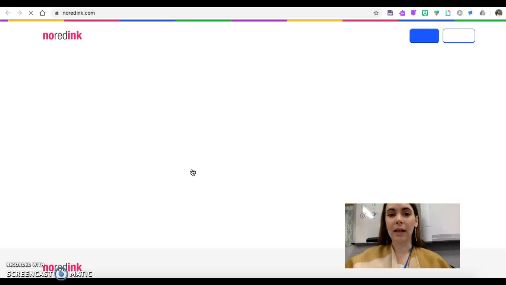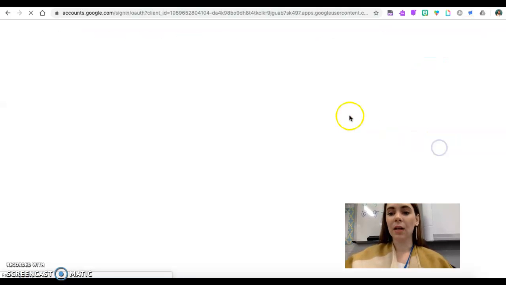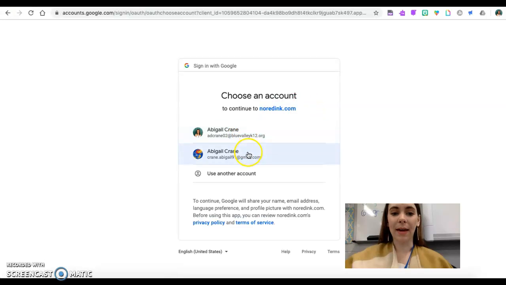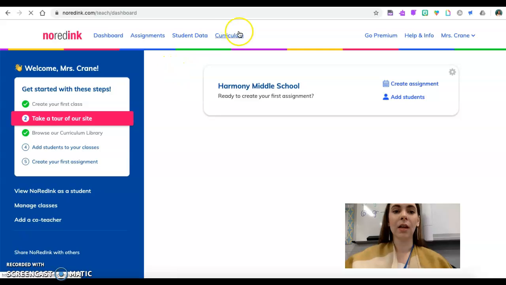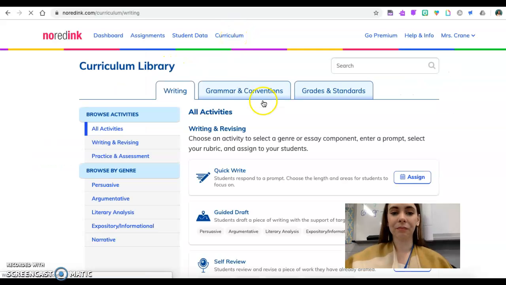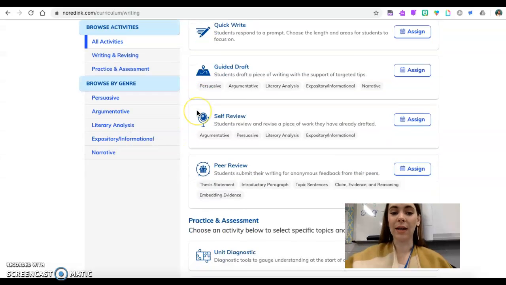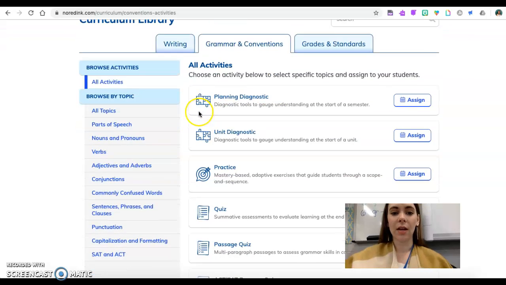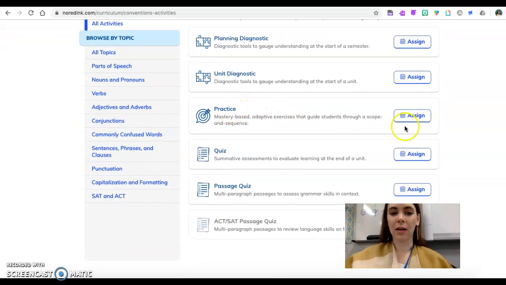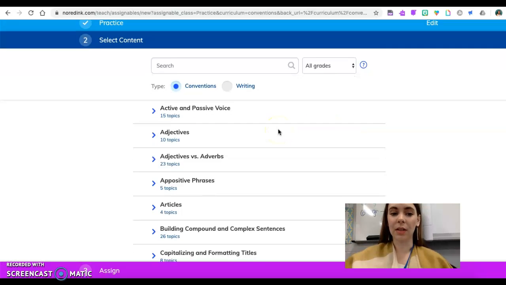NoRedInk is another strategy that is specific to grammar. It has pre-made assignments for all levels of students. So looking here at the curriculum, we can have specific things related to writing if we wanted to, but under grammar and conventions, let me just click here really quick, we can have them focus on capitalization.